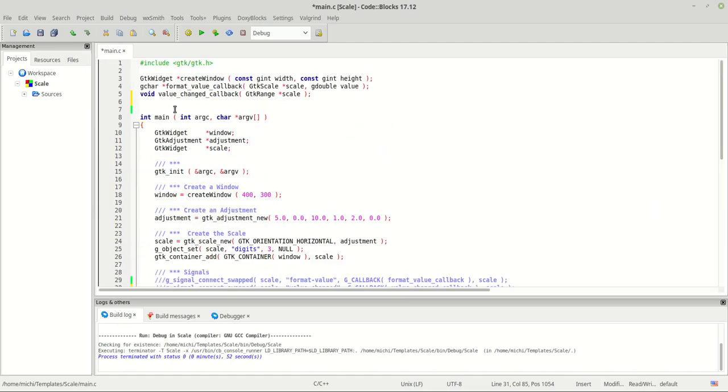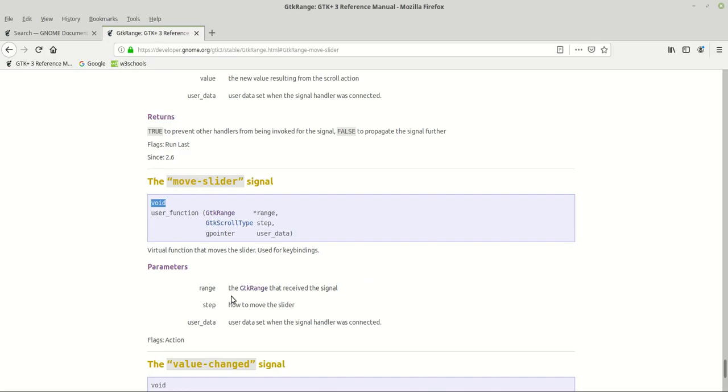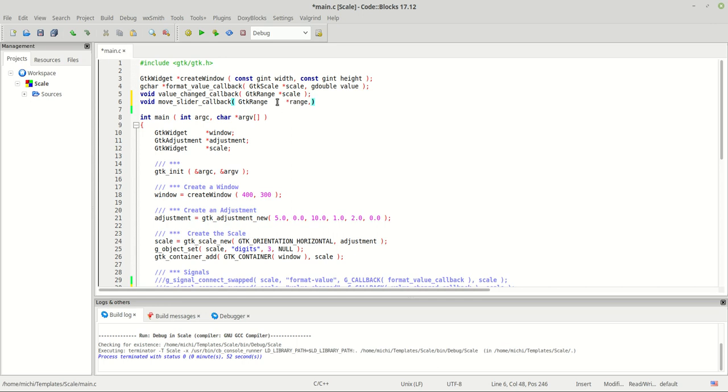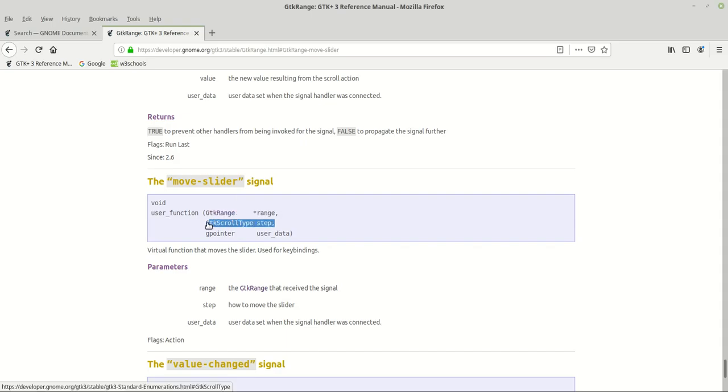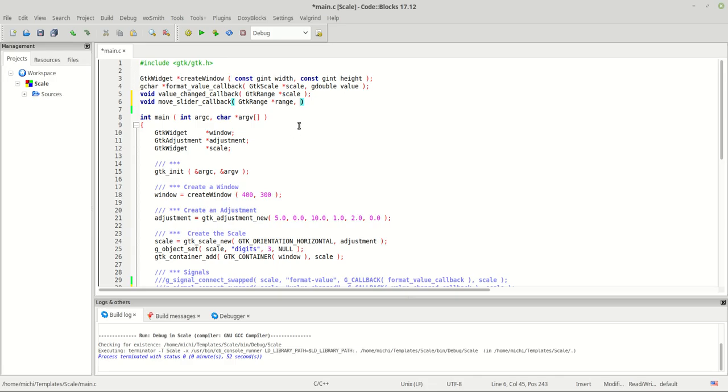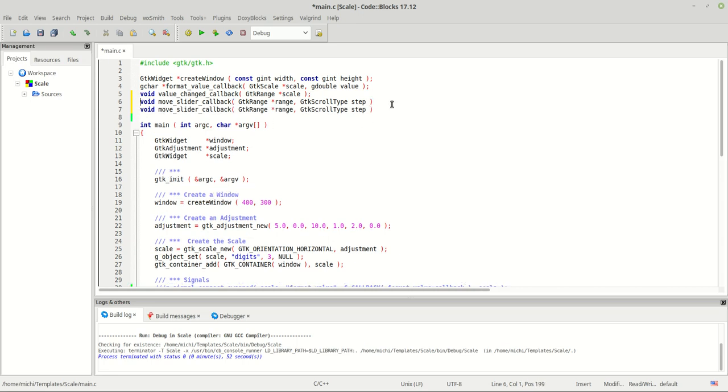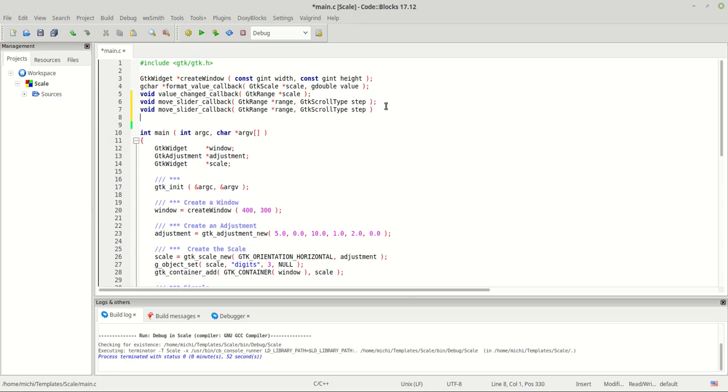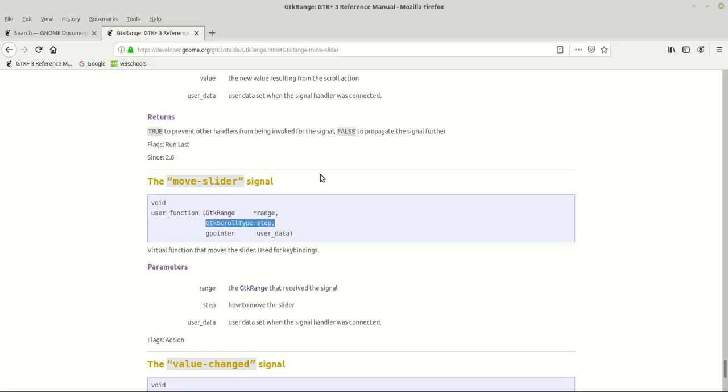So we are going to create a void function with 3 parameters. We are going to use only 2. The GtkRange itself is the first one. And the next one is the GtkScrollType, which is the step basically which happens. And for this, let us see what's the story with the GtkScrollType.